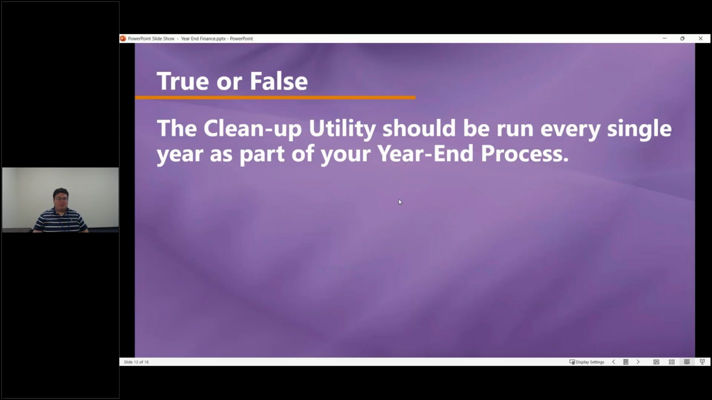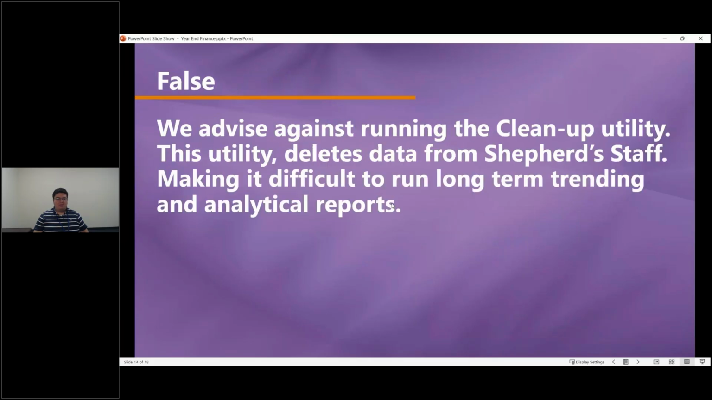The next one's a true and false as well. The cleanup utility should be run every single year as part of your year-end process. Okay, looks like most of you guys have voted again. I'm going to end the poll. And false. We advise against running the cleanup utility. This utility deletes data from Shepherd Staff, making it difficult to run long-term trending and analytical reports.